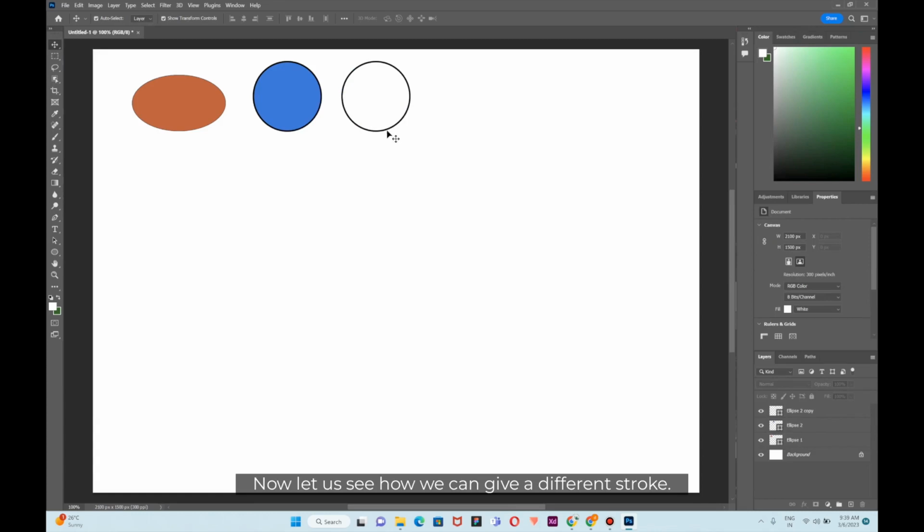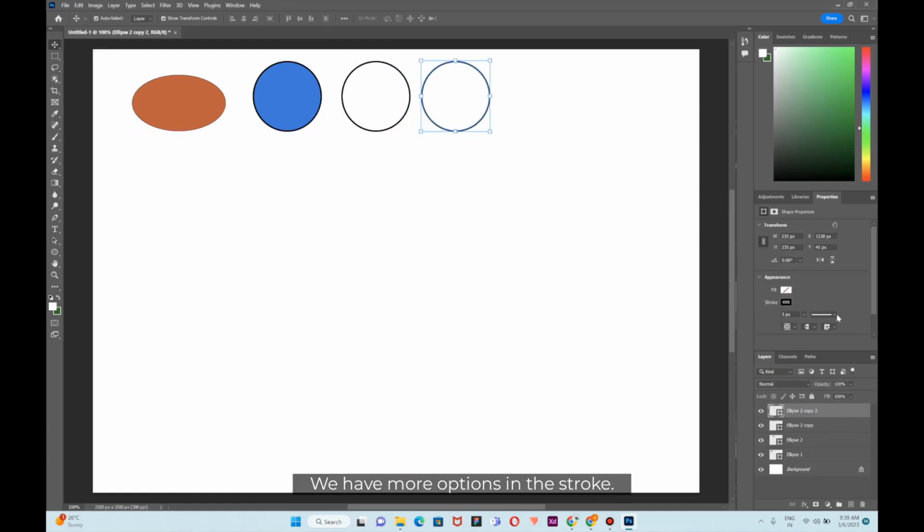Now let us see how we can give a different stroke. So hold Alt and duplicate. Here we have more options in the stroke, not just a straight line. We can give a dotted line like this. So what happens if you increase the stroke size? The size of the dots also increases.